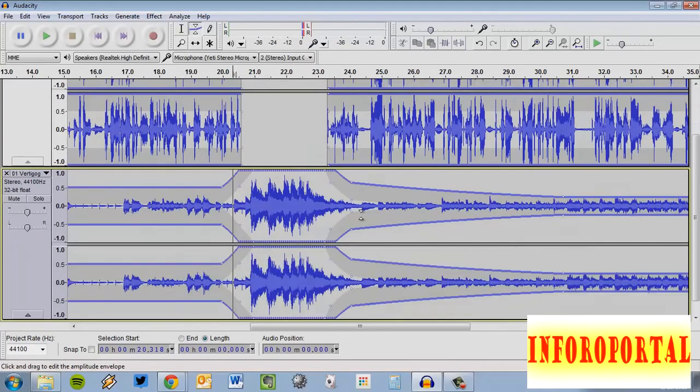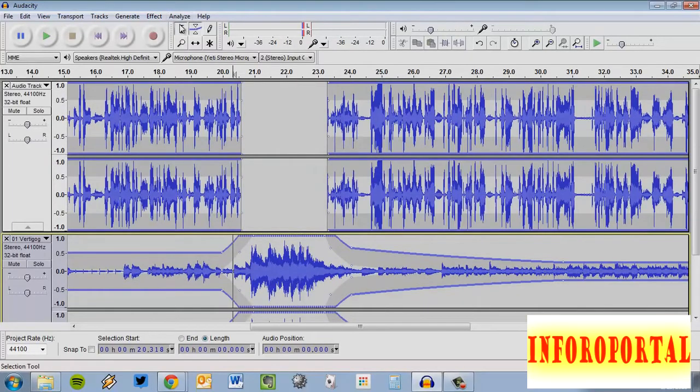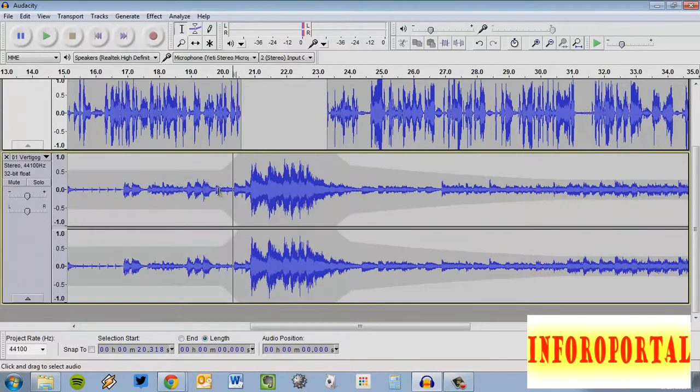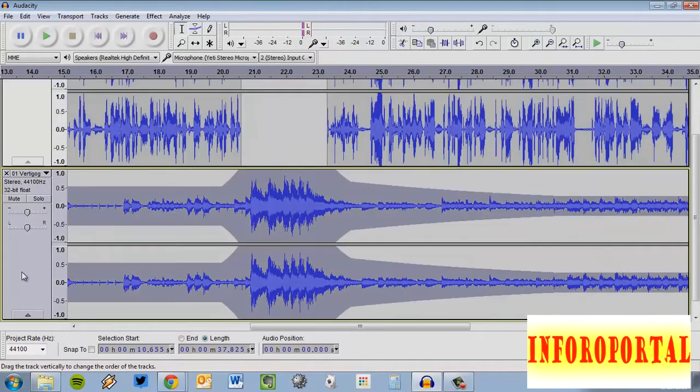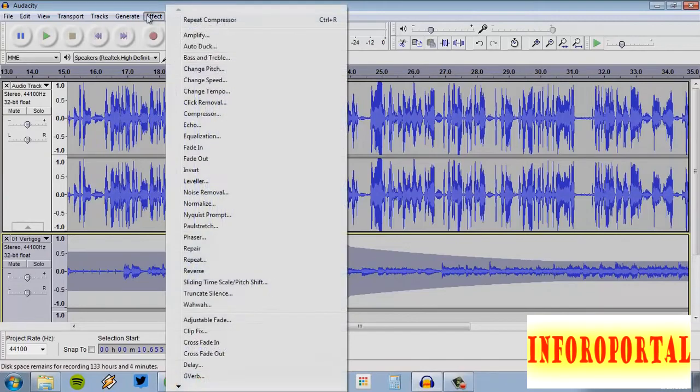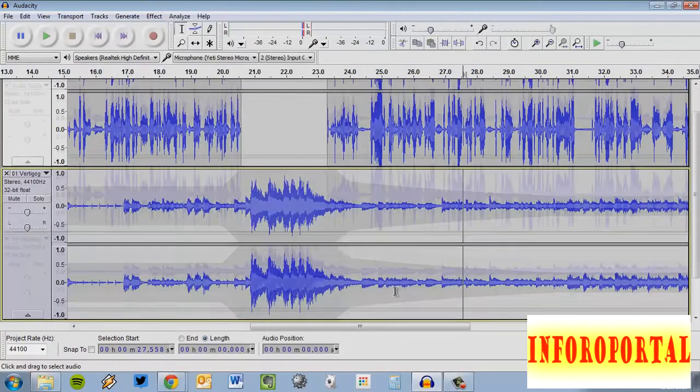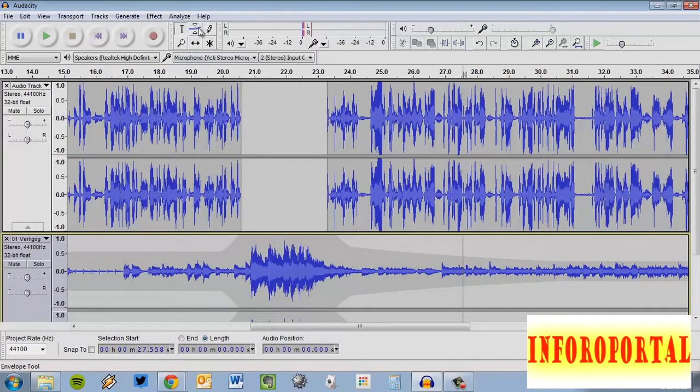Now remember, if I want to select something, I got to go back to that select tool. I can still go back and select things on either track. You remember, click there to select the whole thing, and I could still do various effects to it, even after I've done that. It's called the envelope tool. Remember, I kind of think of it as the adjust the volume tool. But those are the most basic things I find myself doing all the time.